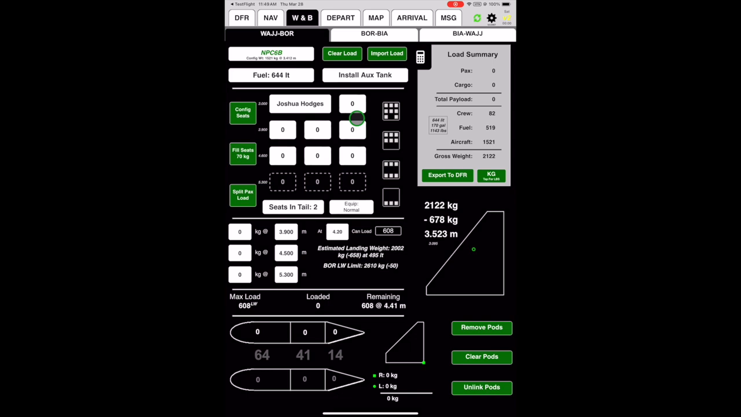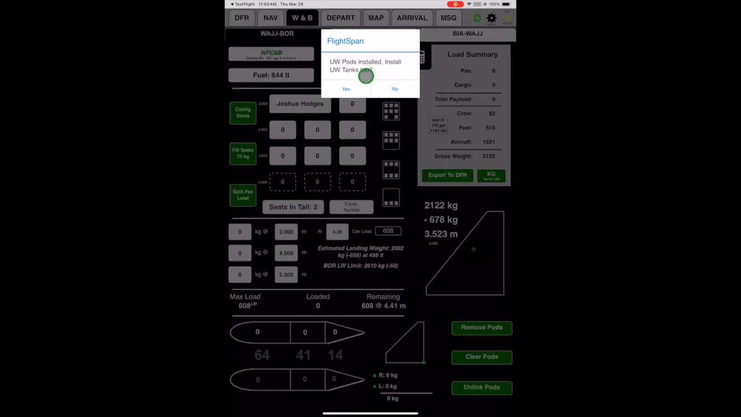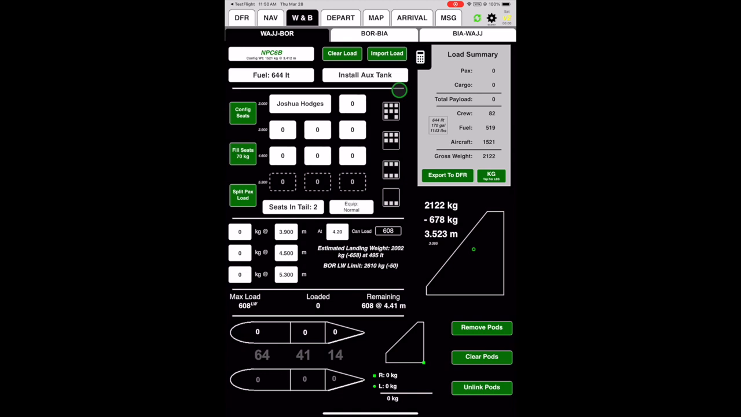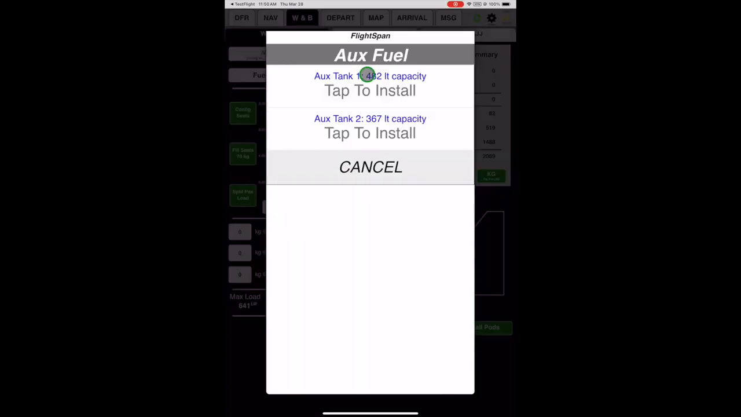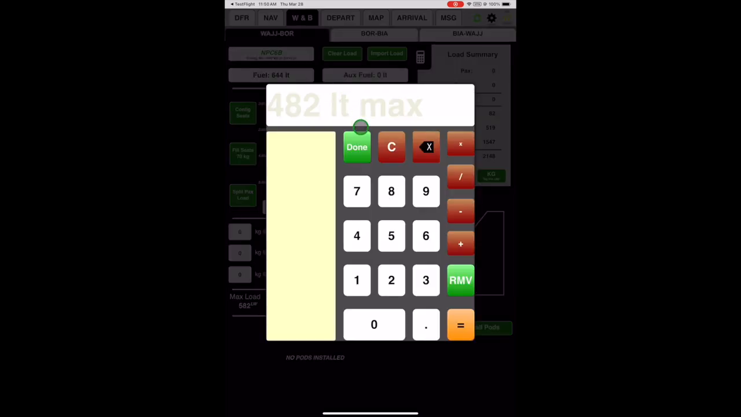On the PC-6, to install the underwing fuel tanks, tap the Install Aux Tank button. If the underwing cargo pods are already installed, you will be first asked to confirm if you wish to have both installed. If you select No, the tanks will not be installed. If pods are not installed, or if you select Yes, select the desired tank capacity if more than one size is available. Then select which flight legs you want the tanks installed on, and enter the fuel quantity.